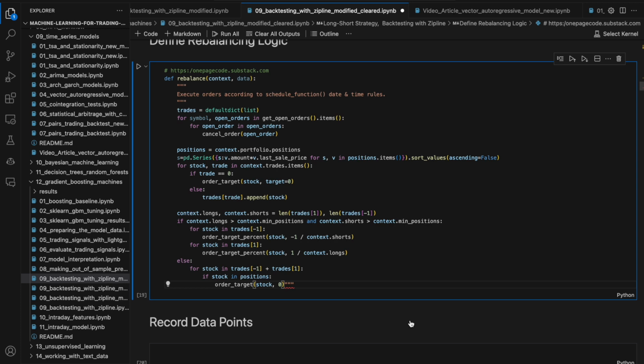Next, it determines the number of long positions and short positions based on the length of the trade lists. If there are enough long and short positions, it places orders to target a specific percentage for each stock in the trade lists. If there are not enough long and short positions, it places orders to target a position of 0 for each stock in the trade lists.